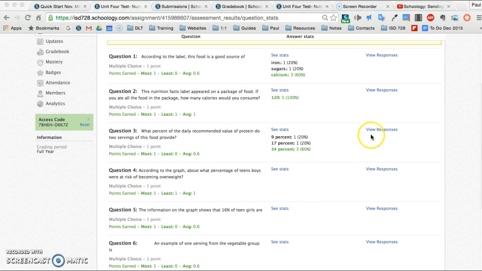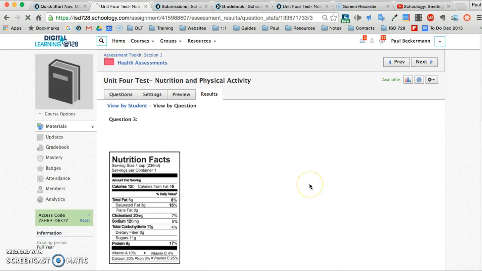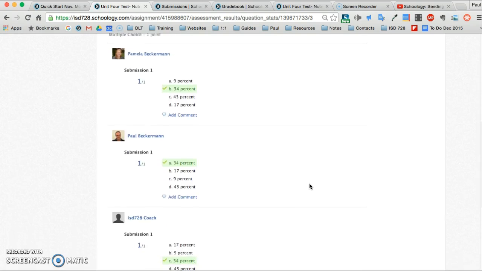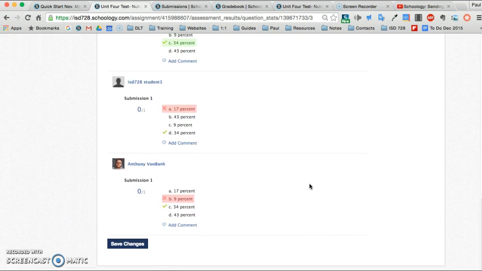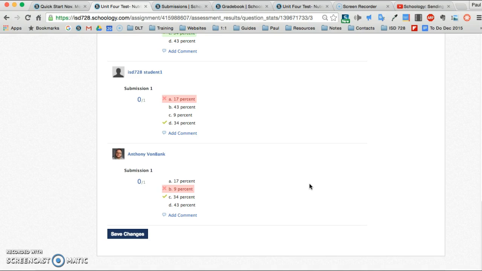If you want to see more information, you can click on the View Responses next to each item, and there you will see each student's response to a particular question. The ones that are correct are in green, the ones that are incorrect are red.